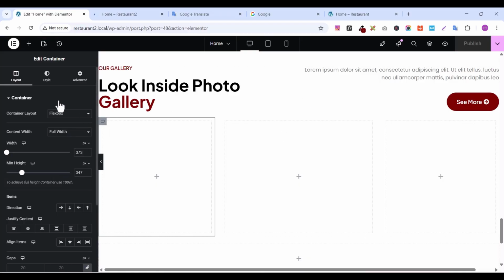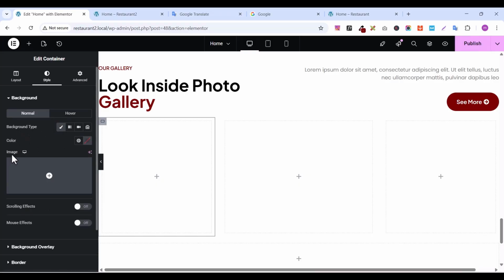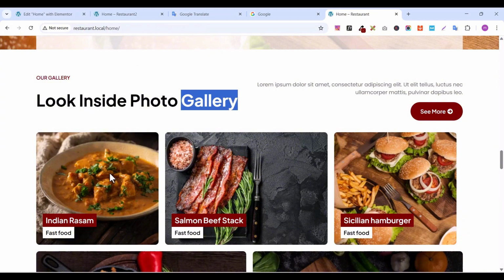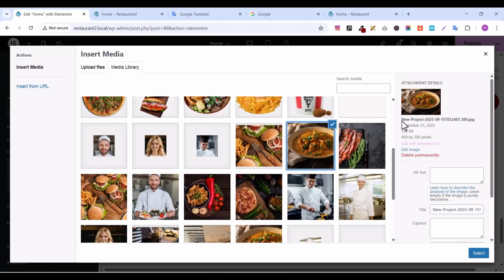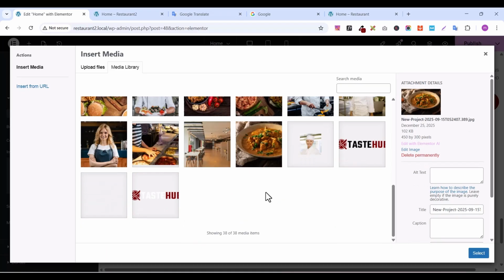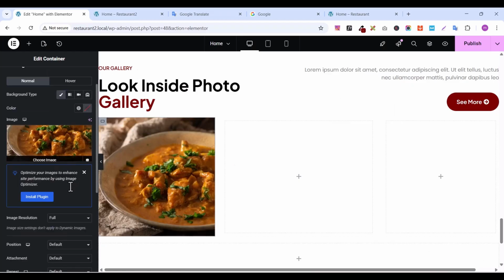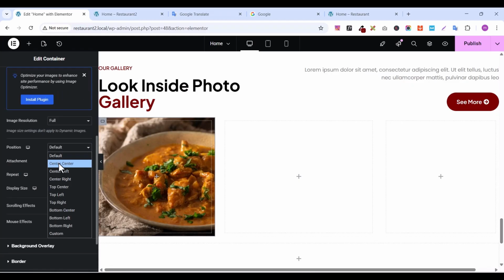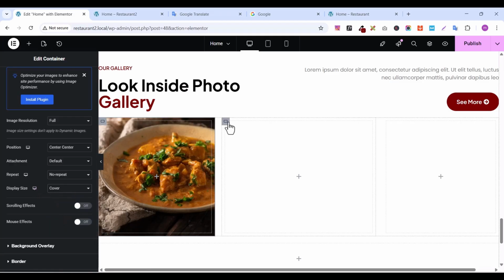Select this container, go to style, and on background type select classic, image, choose image. So let's see, we need this image, so let's look for that image, and I think this is the image. Okay, this image. So let's go to position, center, repeat, no repeat, cover, display size, cover.